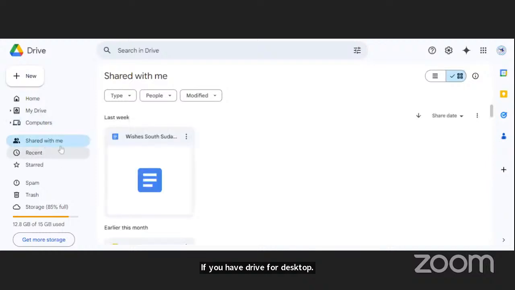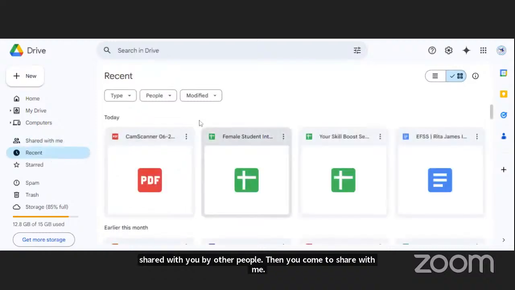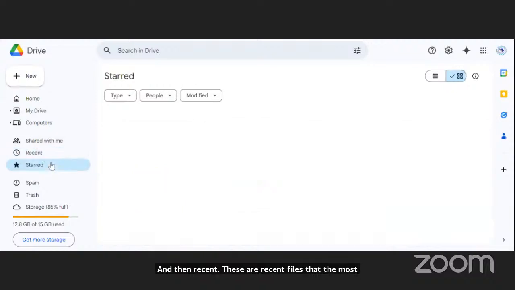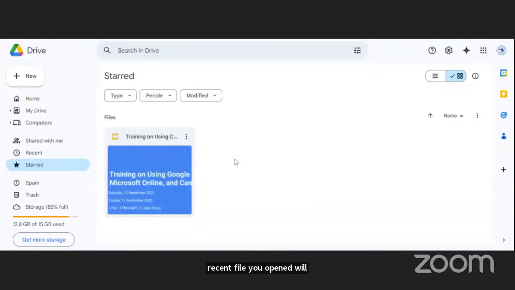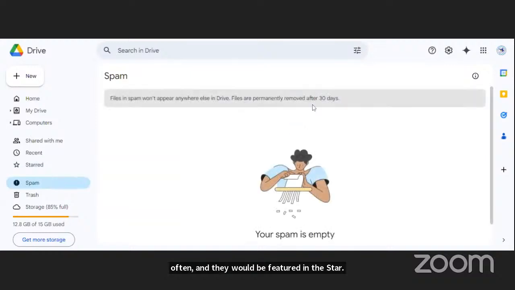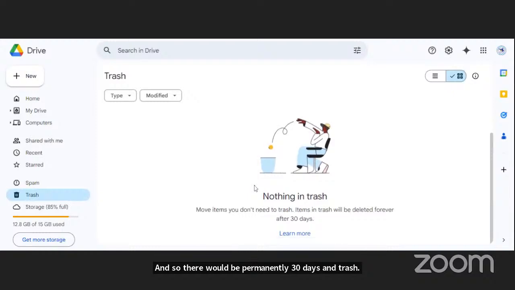And here is when you want to access documents that are shared with you by other people, then you come to share with me. And then recent, these are recent files, where the most recent file you opened will come. And then these are starred. You can star some documents that you want to use very often, and they would be featured in the star. And then spam, of course, these are files that won't appear anywhere in the drive, and it's just like spam emails. And so they would be permanently deleted after 30 days. And trash, this one stores files that you have deleted from your drive.